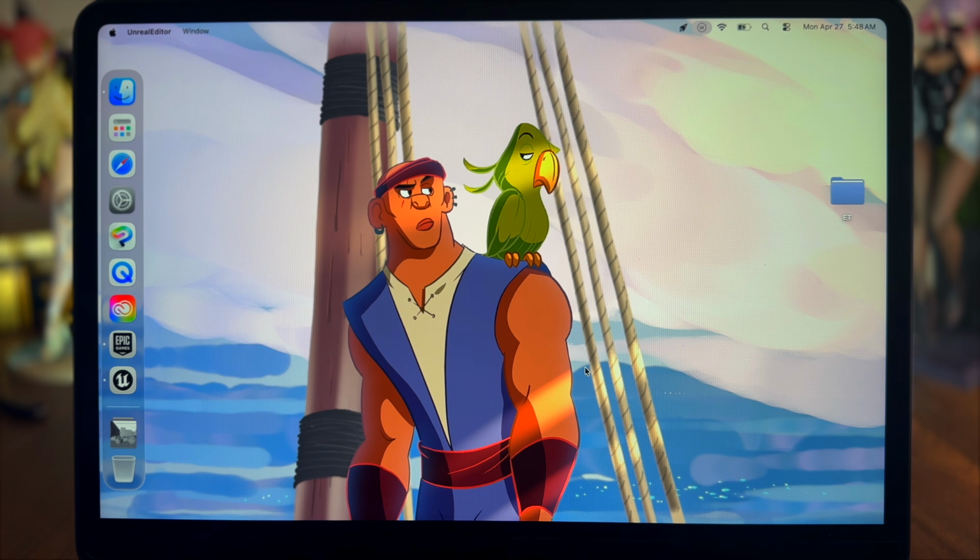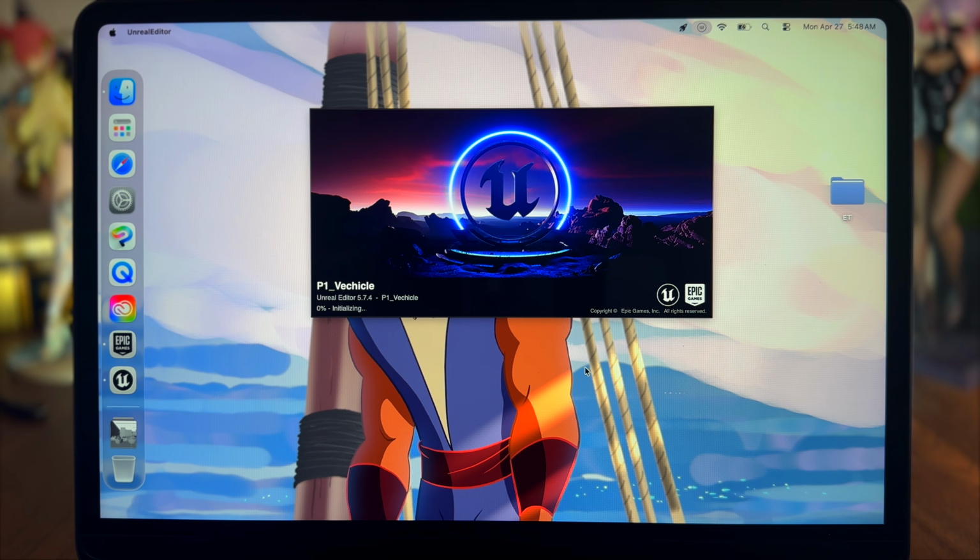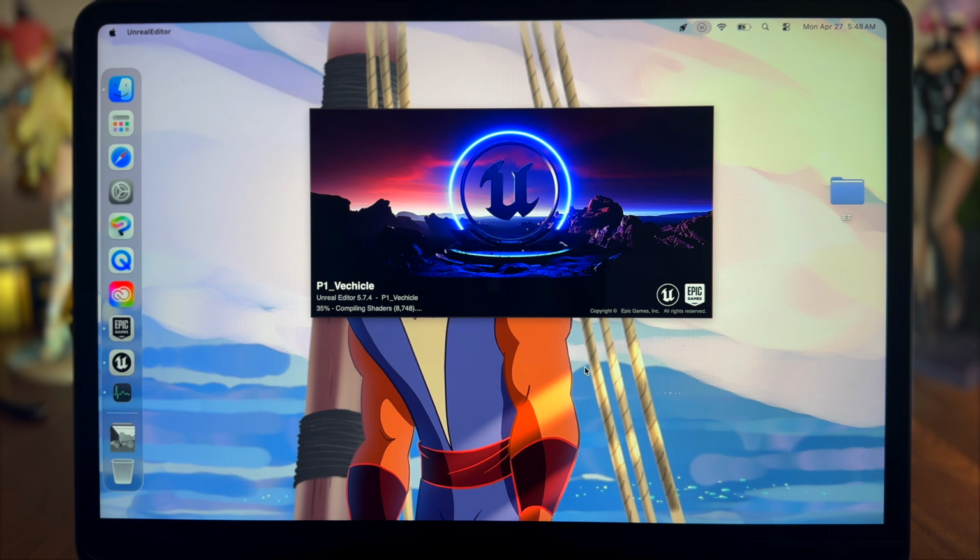Okay, it's creating the project. Is it gonna crash? Okay, it's not crashing. It's initializing the project. We are at 10%. We are at 35% and we are compiling shaders, which I believe that's understandable. And while it's doing this, I would like to go to the activity monitor and take a quick look at what we have.